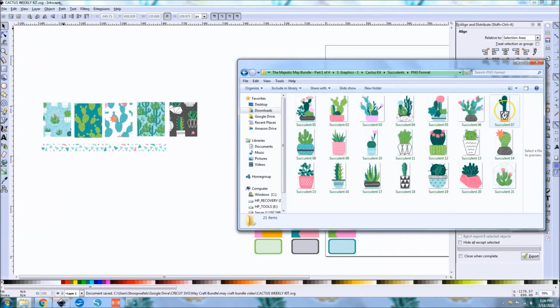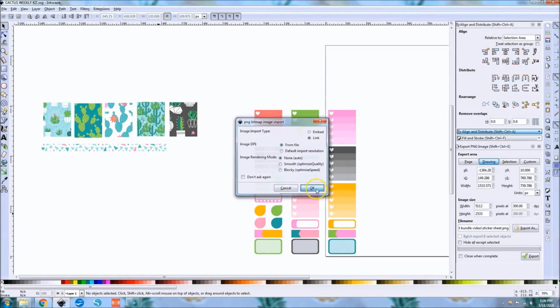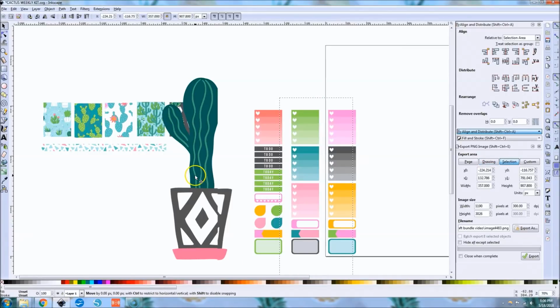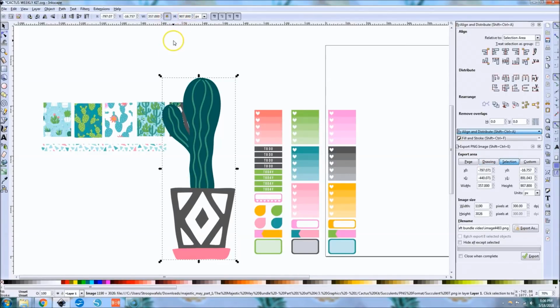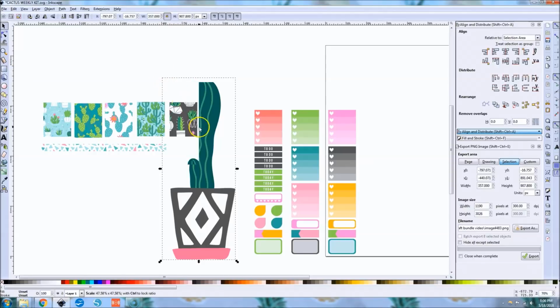So I'm going to take this guy, for example. I'm going to do the same thing. I'm going to drag him over to our canvas, select OK, and he's going to hang out right here. I'm going to make sure I have my proportions locked again, and I'm going to size him down.